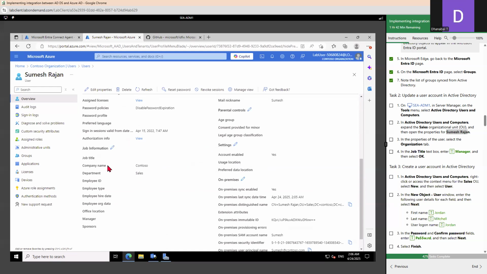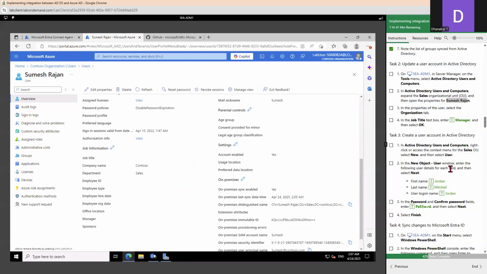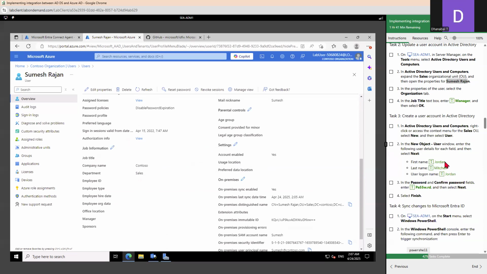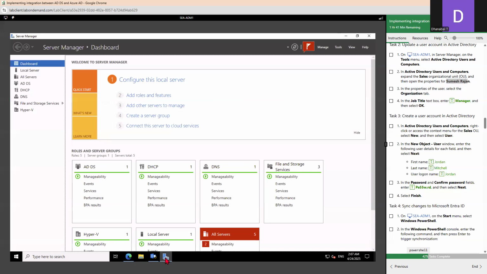Now we will go and add this particular attribute as manager. And also we will be creating one more user called Jordan. Right now that Jordan user is also not there in this particular sync list. Let's do that. For that, let's go to server manager.